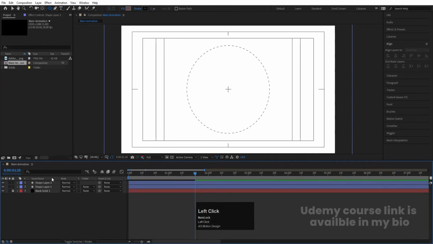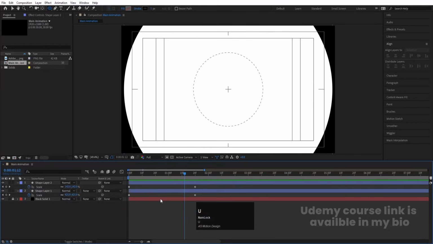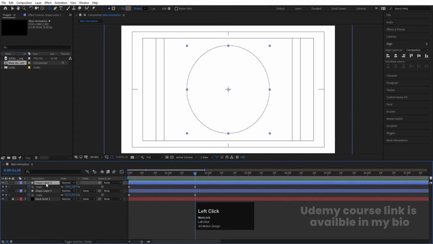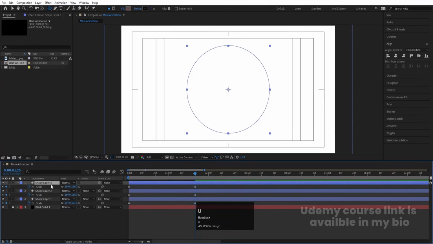Okay, so let's minimize it and let's see. I'm gonna get this kind of stuff. Now hit U again. Now I'm going to select this ellipse and I'll hit Ctrl D, hit U over here, and we'll press S for scaling, and let's decrease the scale somewhere around like this over here.